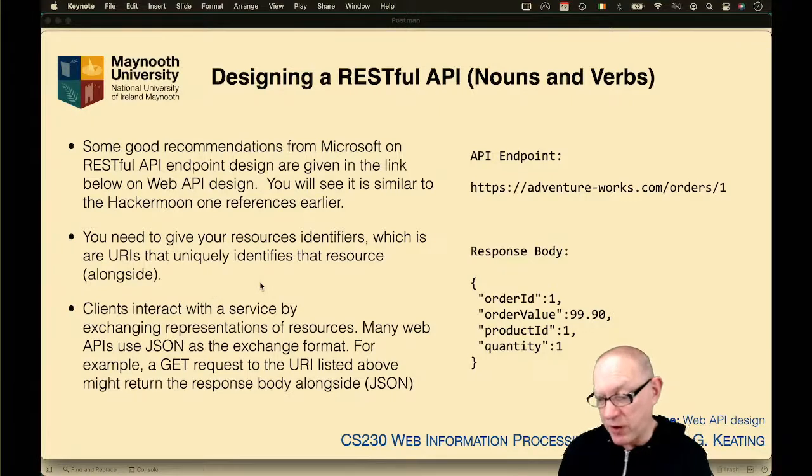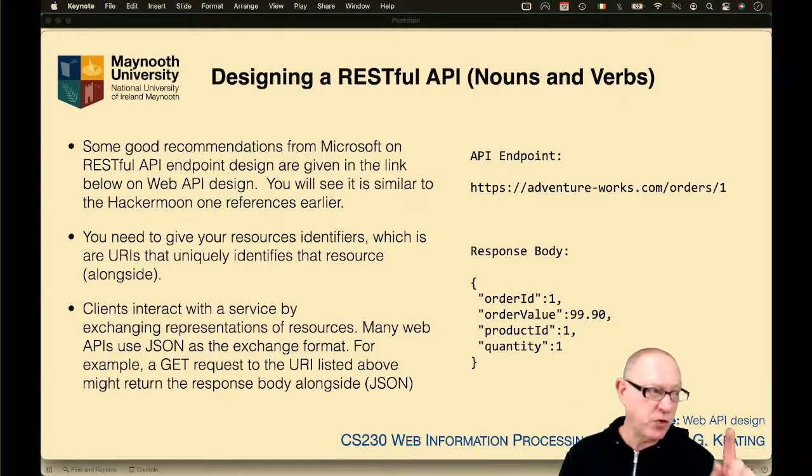You give your resources identifiers, which are URIs that uniquely identify the resource. Clients interact with the service by exchanging representations of resources, and many web APIs use JSON as the exchange format. For example, a GET request to the URI listed above returns the response body in JSON.